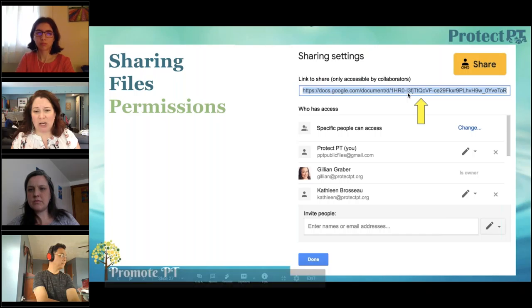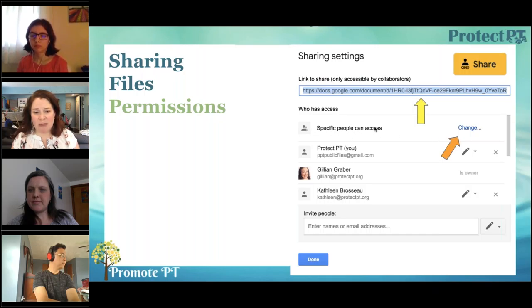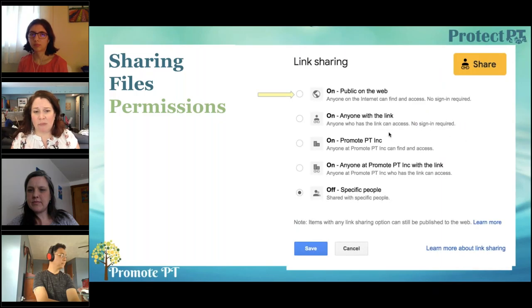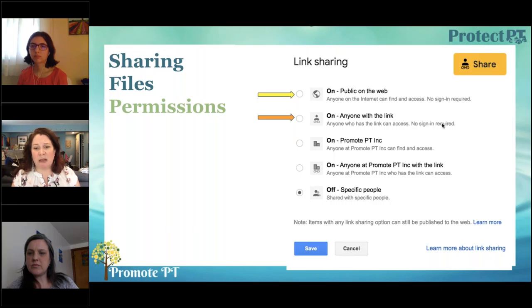You're going to copy and paste this if you'd like. You can change it for specific people that can access it within the organization. If I wanted to set it to public view, there are certain documents that we share on our website. Those documents are set to public view. Anyone that has the link can utilize this document based on the share settings, but they don't have to have a sign in to Gmail.